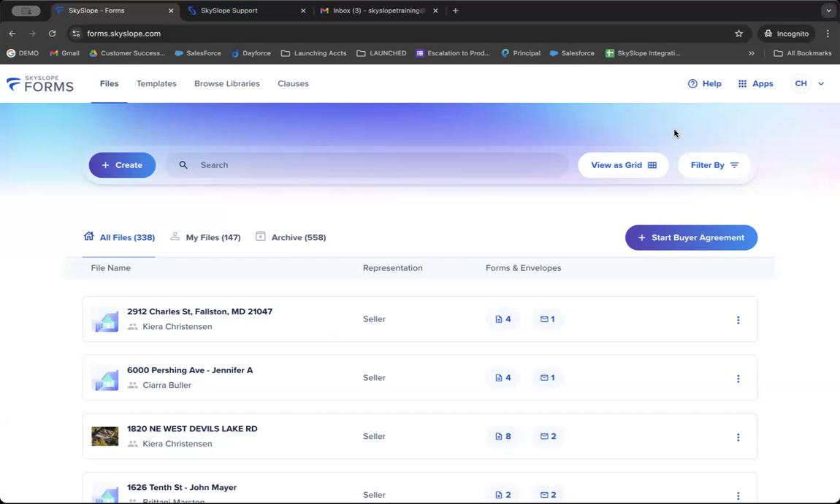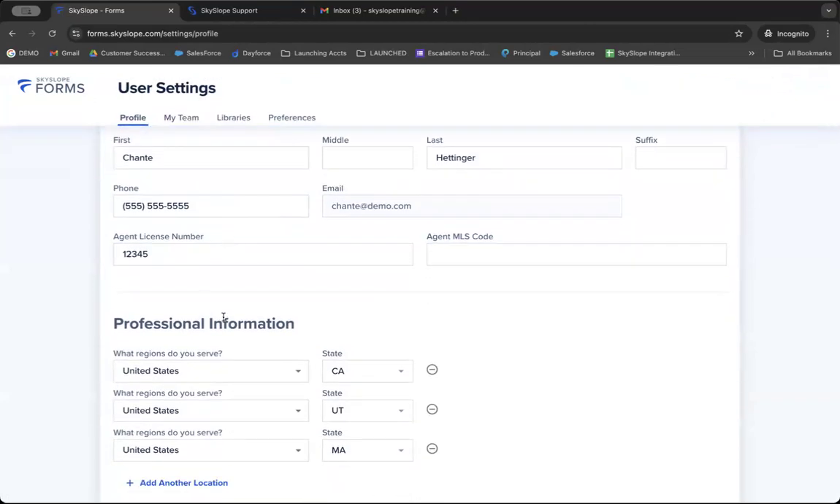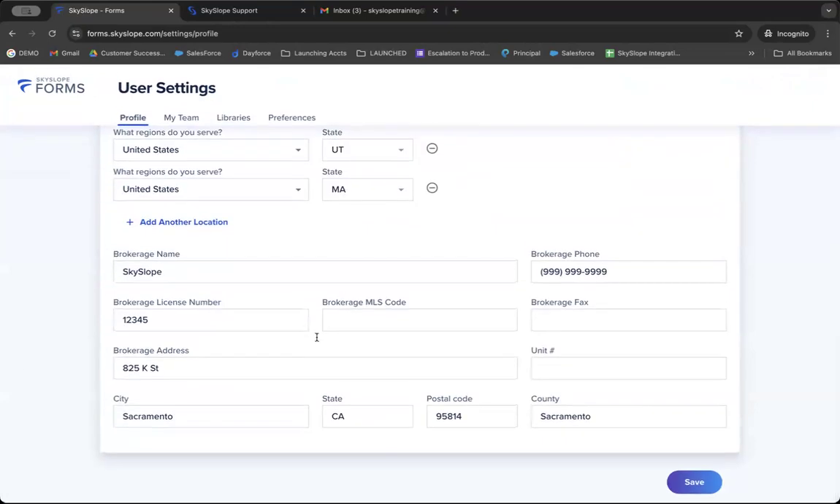Now, the first time that you log into SkySlope Forms, it will ask for you to set up your information. And the first step is going to be to go over to user profile. Now, the more information that you input into the personal as well as the professional information, the more information that's going to automatically populate when you're utilizing the brokerage forms as well as the association forms.